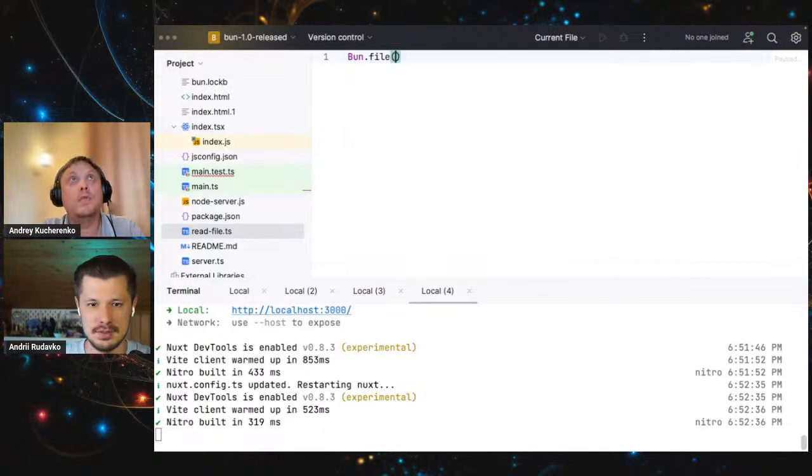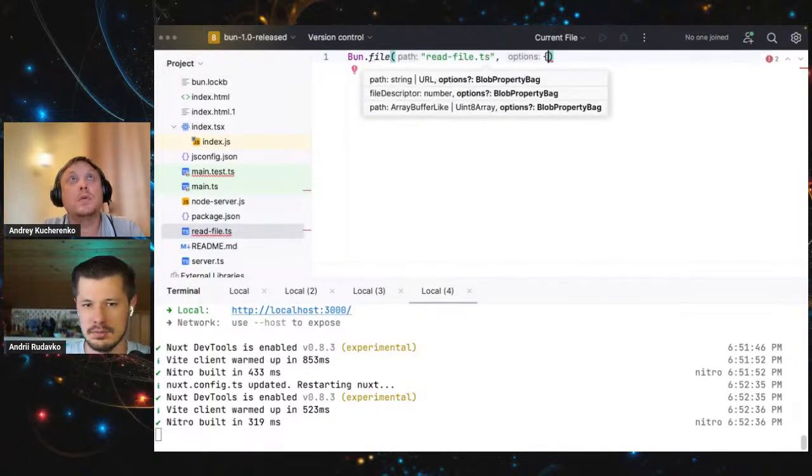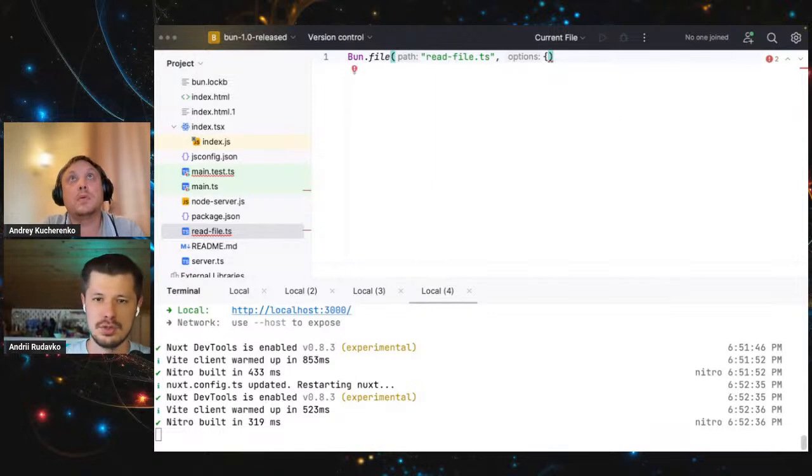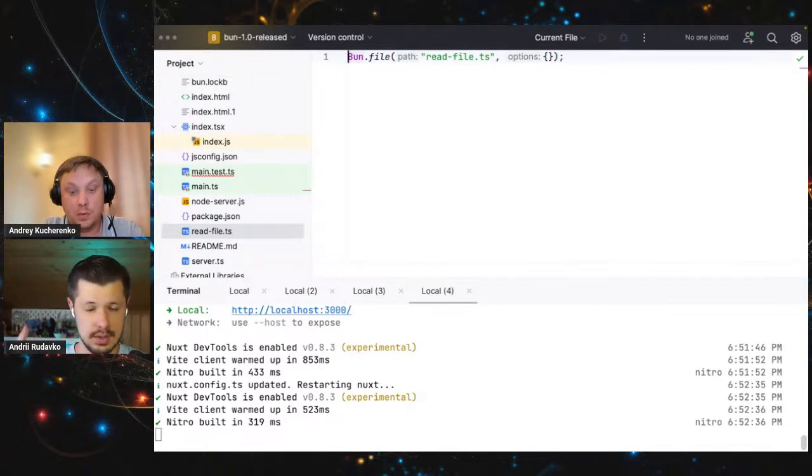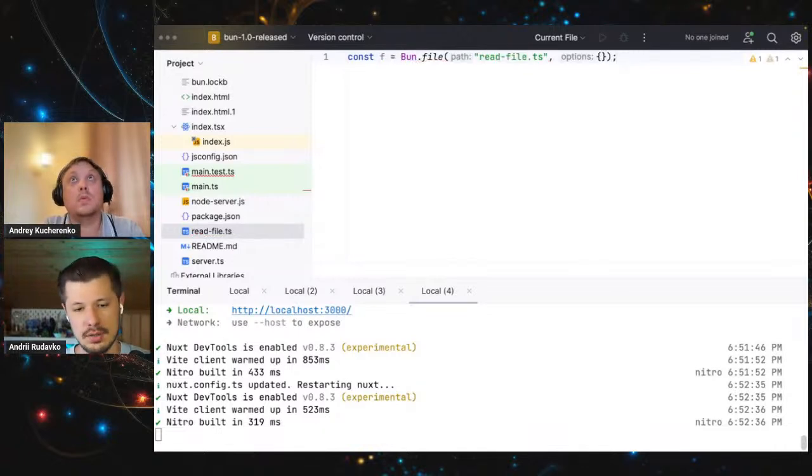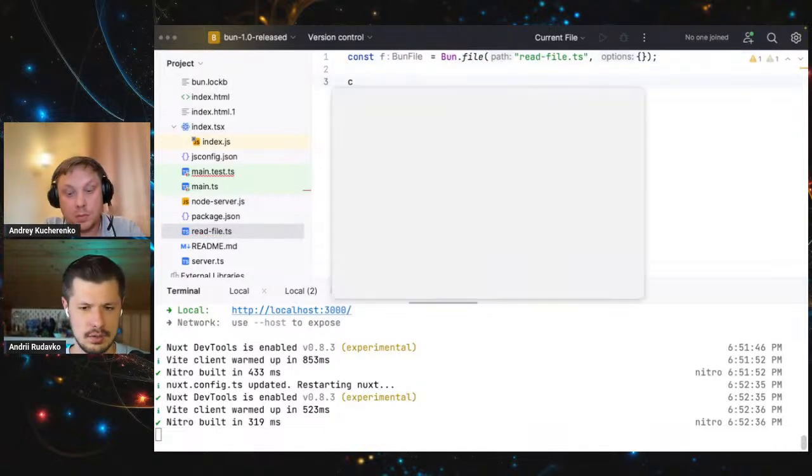How to read a file? Any file. But you should save it, because it doesn't actually read the file. Then on that file, to get the contents, you just await file.text, for example, if you want a string, or you can do file.json, file.blob, file.arrayBuffer.